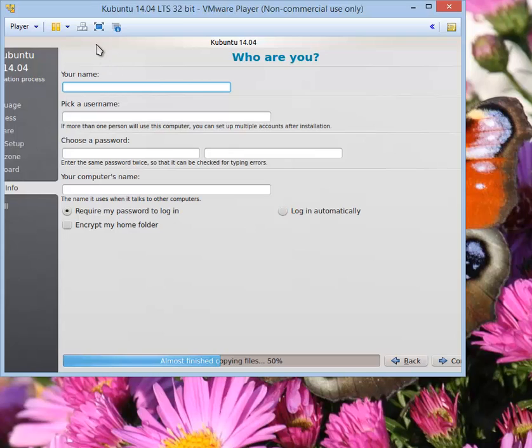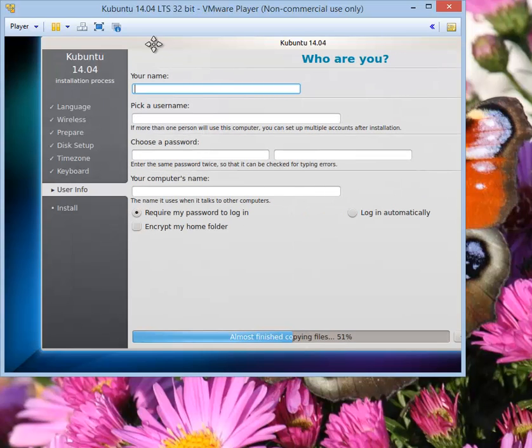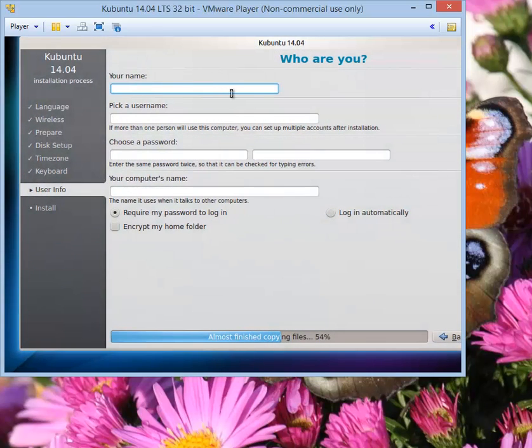Okay, this is one of the most important screens because this is where you will select create a user account for yourself. Type your name, pick a username. I would really advise you to choose a username that you will not forget. Use your George Brown username, or a name of an email account that you frequently use, but choose a name that you will not forget. Same applies to the password.